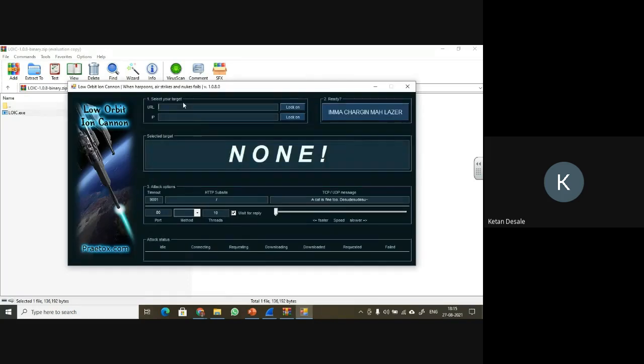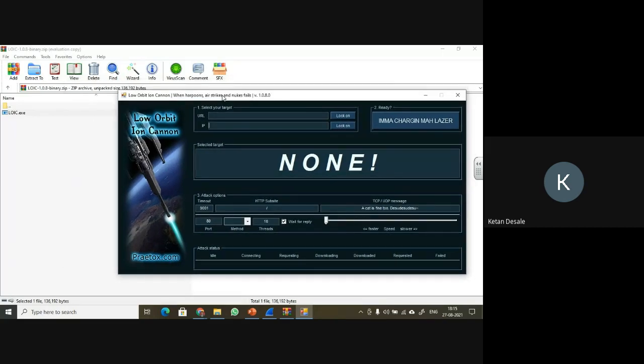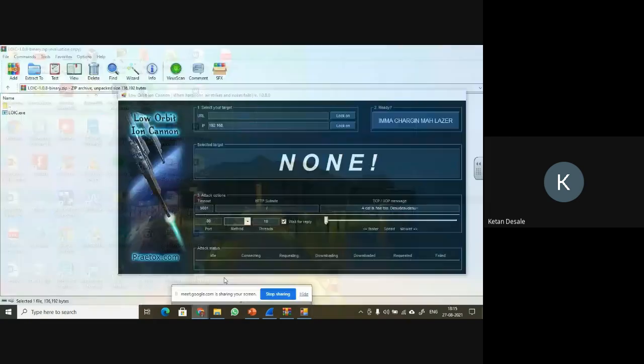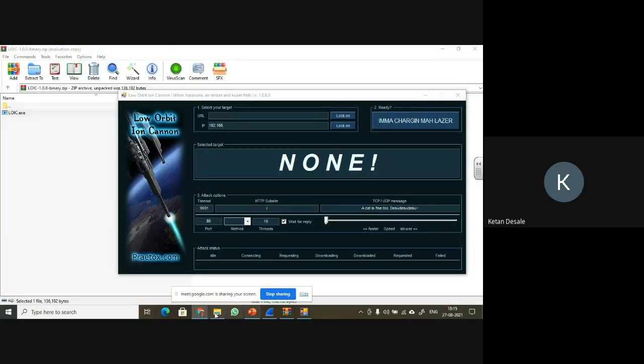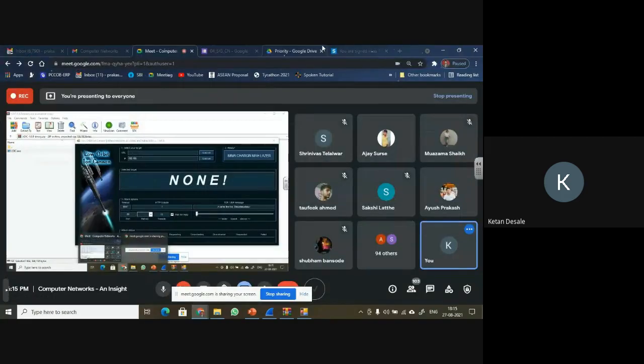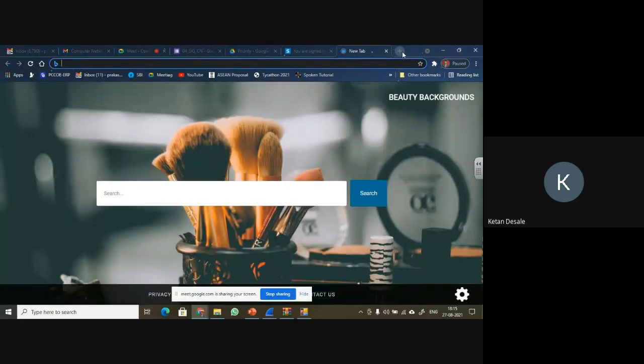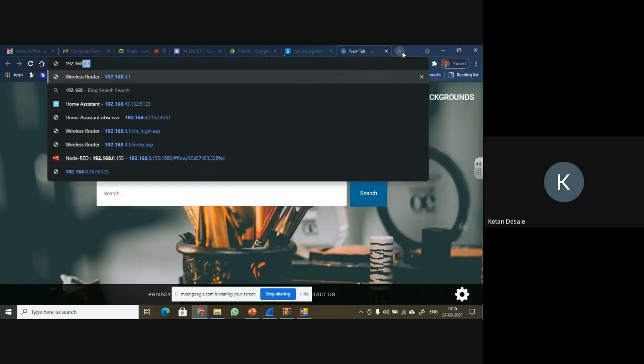Okay, so this is the long form, a Low Orbit Ion Cannon. Whatever the target device you need to attack, you need to enter its IP address. Suppose it is 192.168, but I need to attack another device. If I am attacking my router, our network might be disconnected.